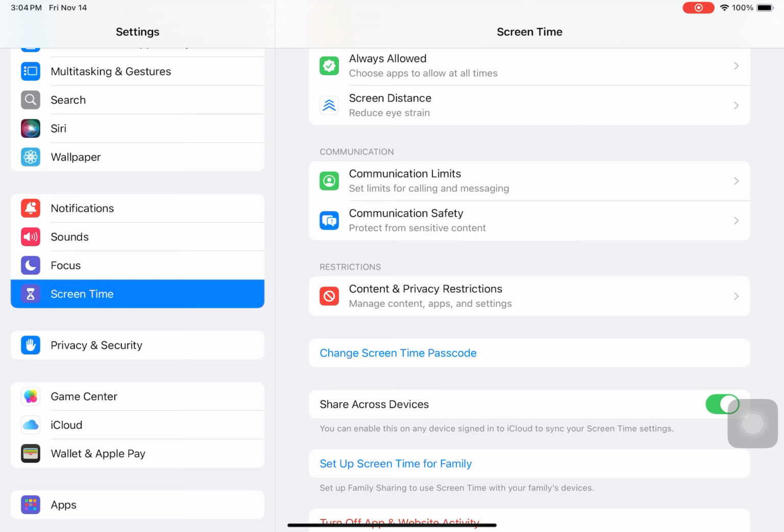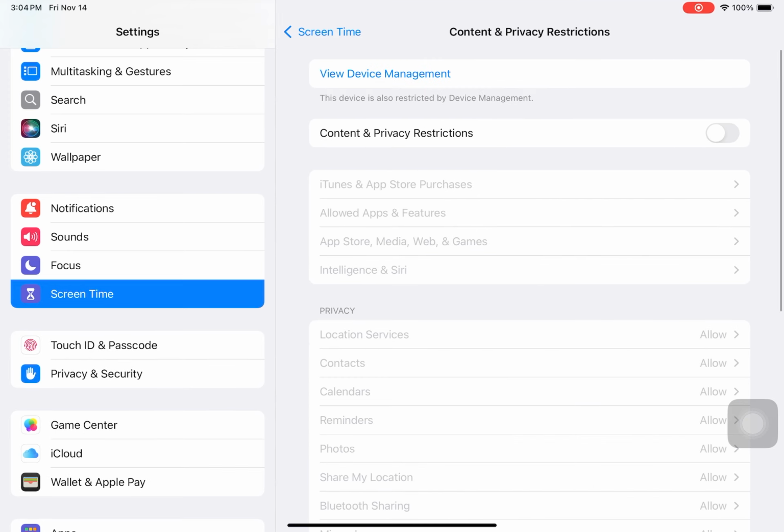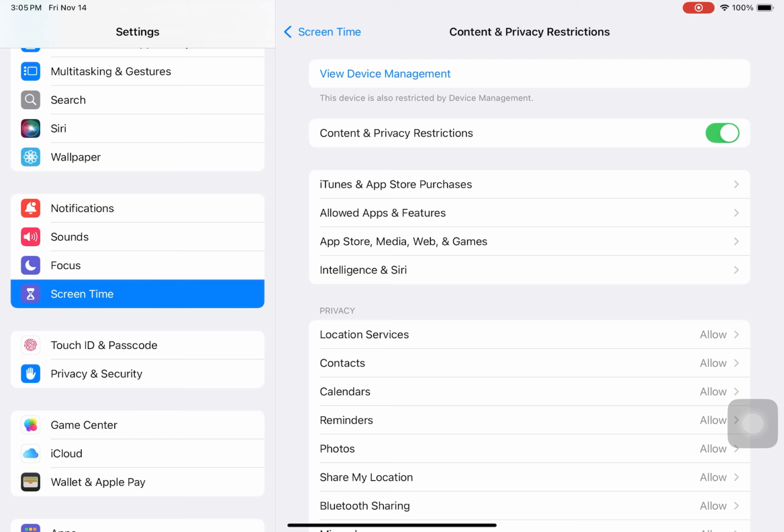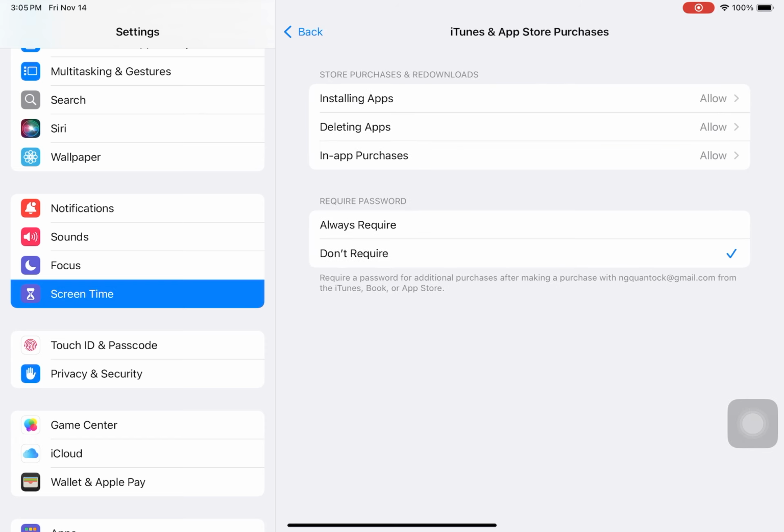Next, we'll look at content and privacy restrictions where we can manage content, apps, and settings. Tap the radio button to turn this feature on. Starting with iTunes and App Store purchases, we can outright stop installation of new apps and always require a password, and a few other settings there.